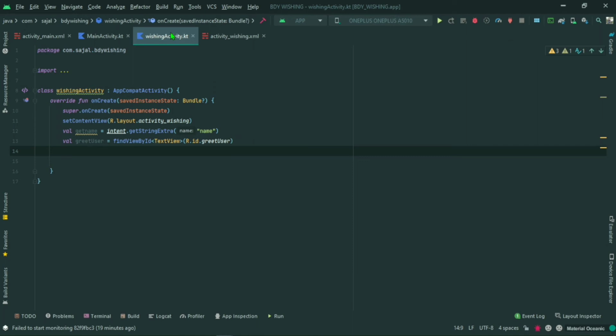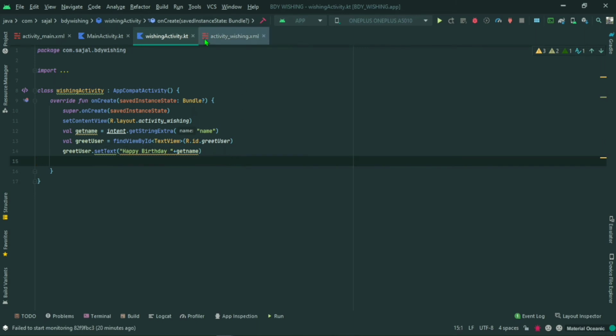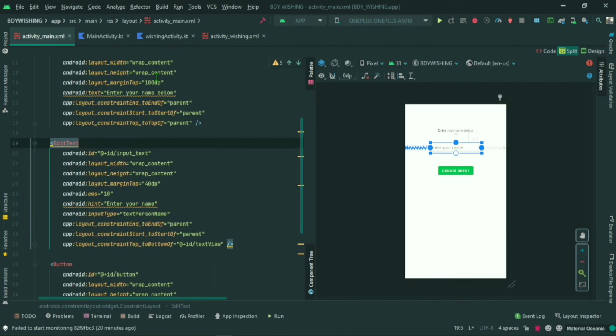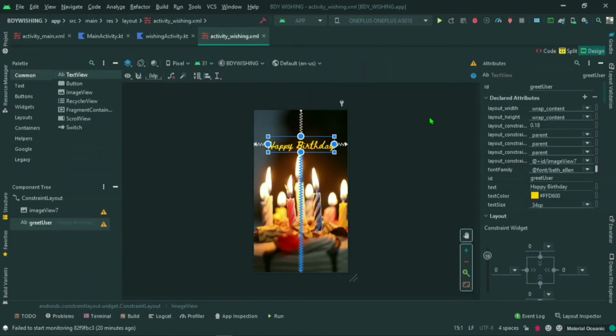Now let's set the text view as happy birthday dash dash dash. So greet user dot set text, happy birthday plus get name. Okay, so that's all about our happy birthday wishing application. Okay, so now let's run the application.